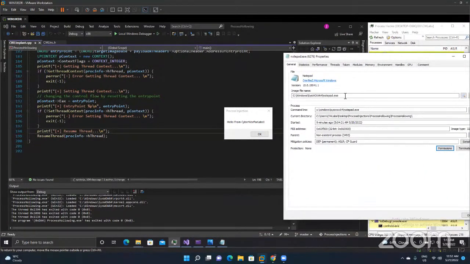So you can see nothing is changed here. The image file is still the notepad.exe. Command line is still the notepad.exe, and our shell code is loaded from the notepad process. So this is it for the process hollowing.